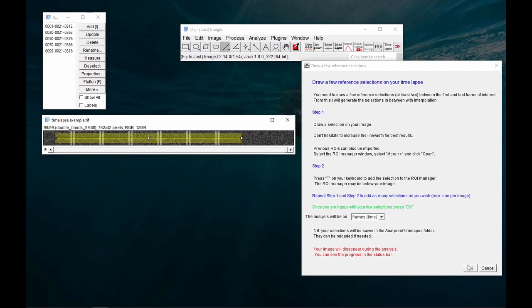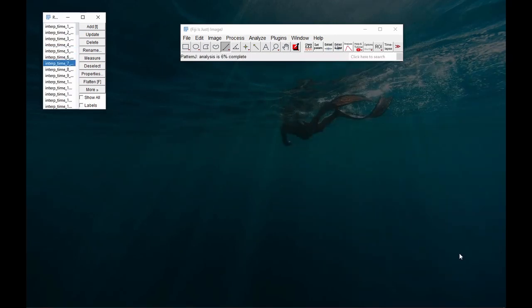During the analysis, the image will disappear, and you will be able to follow the progress in the status bar. Because PatternJ is analyzing many images, in which it does many fits, the analysis takes typically a few tens of seconds. After the analysis is completed, the results are saved in the subfolder Time-lapse of the Analysis folder, and the results are displayed in 3 graphs.